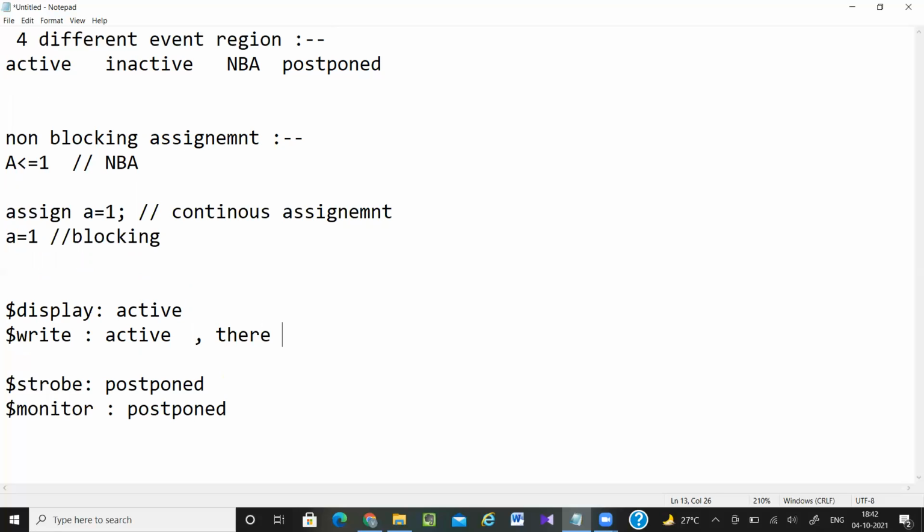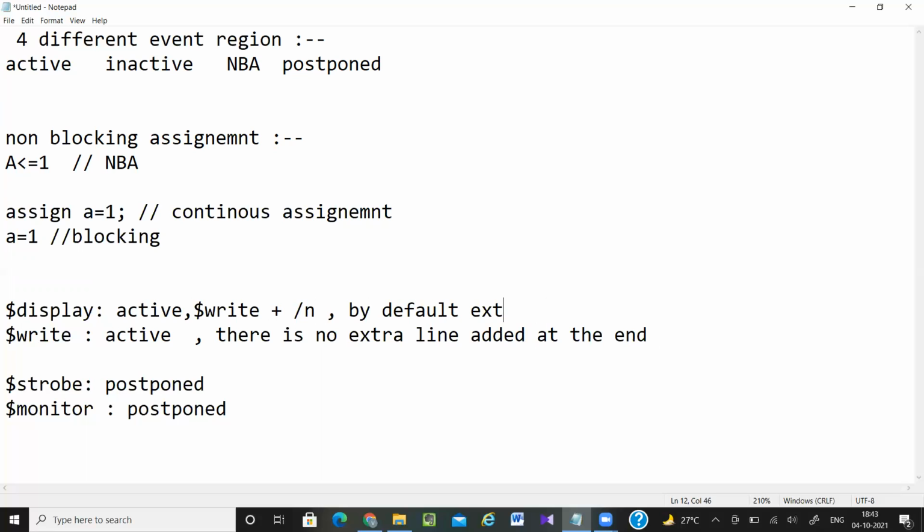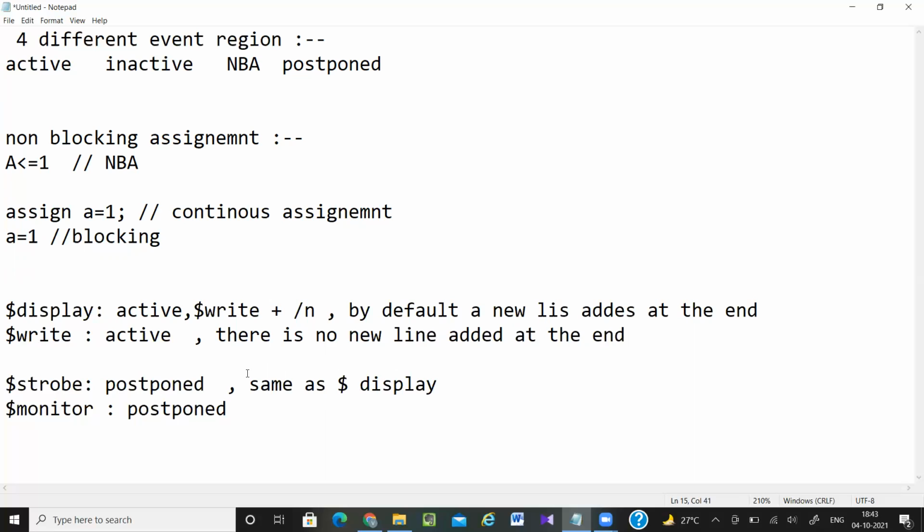$write has no extra line added at the end. $display is the same as $write plus \n, which means by default a new line is added at the end. With $write, no new line is added at the end, so you have to add it manually. $strobe is the same as $display. The only difference is that $display is executed in the active region and $strobe is executed in the postponed region. So remember these three: $display, $write, and $strobe.